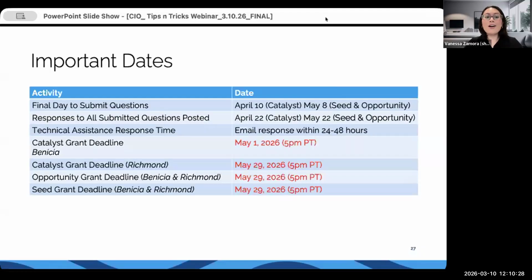Some important dates that are upcoming. You've already heard me say it a ton of times, but I'll just walk through them a few more times. Final date to submit questions, April 10th for Benicia Catalyst grant, May 8th for all other grants. Responses to all questions will be posted on April 22nd for the Benicia Catalyst grant and May 22nd for all other grants.